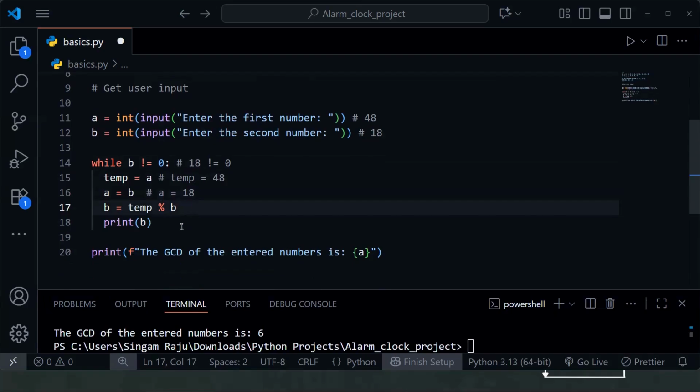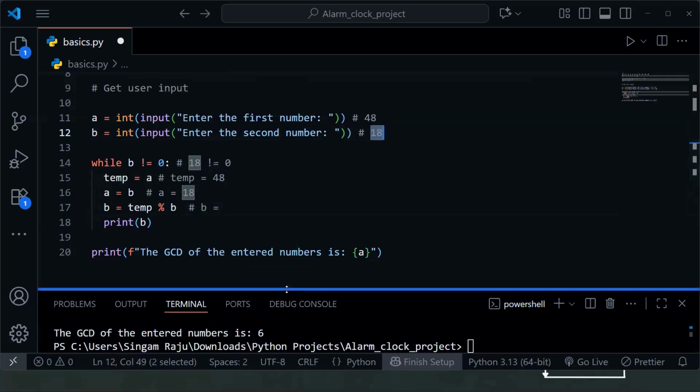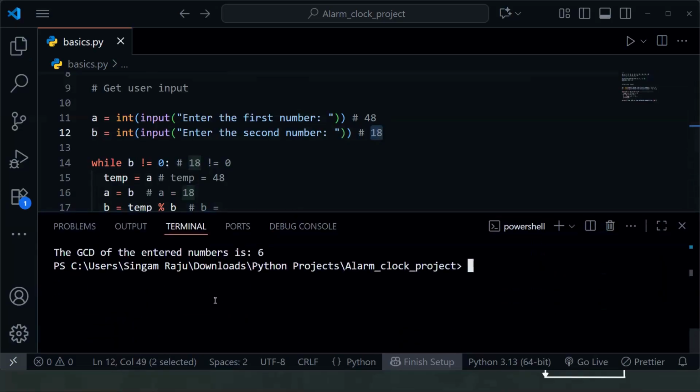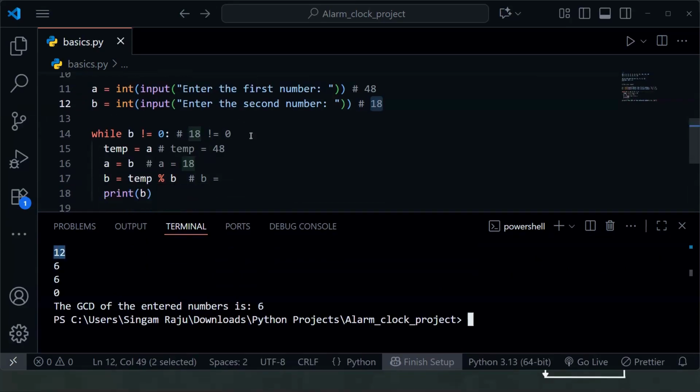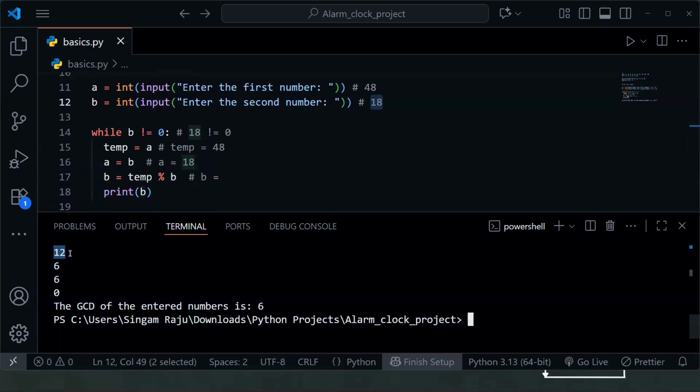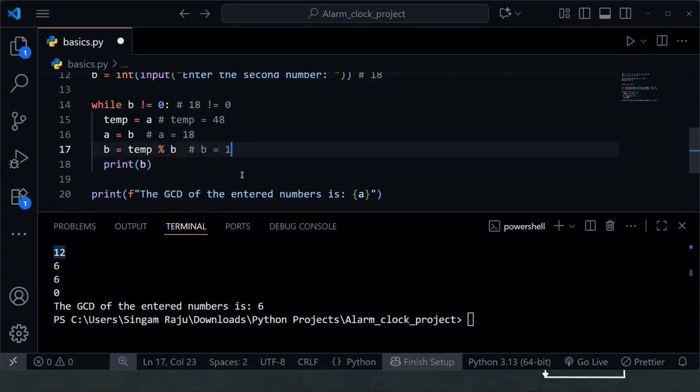And now B value is temp mod B. So what is temp value? 48. 48 mod 18. Right? So what is 48 mod 18 in the first iteration? It is 12. So here we are actually printing B. So this is 12. So here the B value changes to 12.